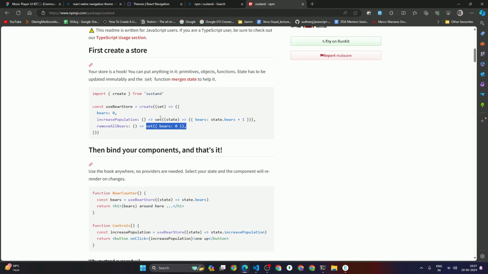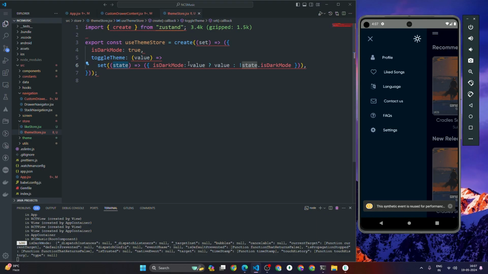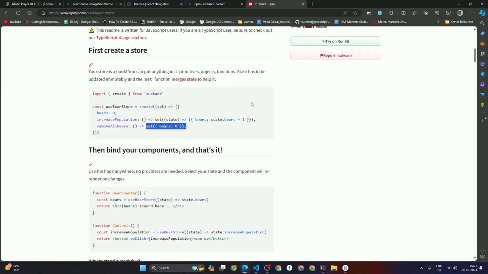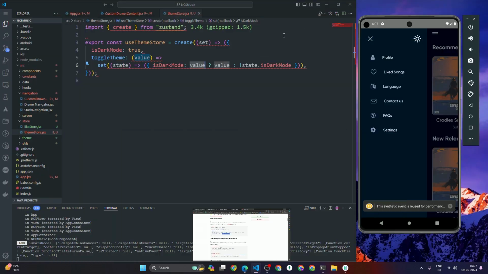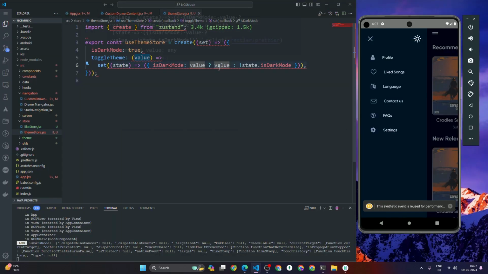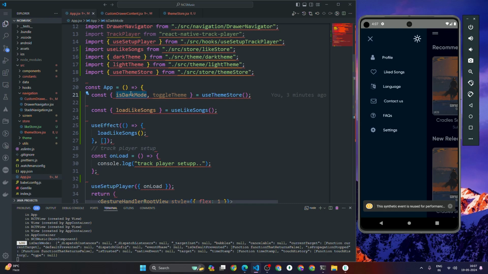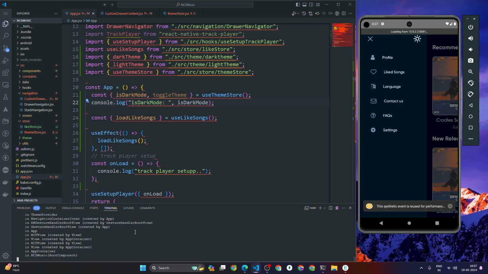We are getting the state here as well. So state and an arrow function, is dark mode value. If there is a value, then we are adding the value, otherwise we are making state dot is dark mode false. Okay, and we go to the app.jsx, and if I console the dark mode, let's see again.